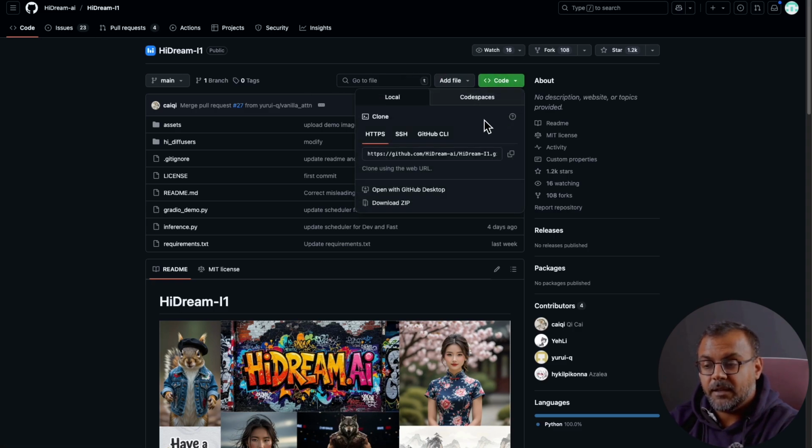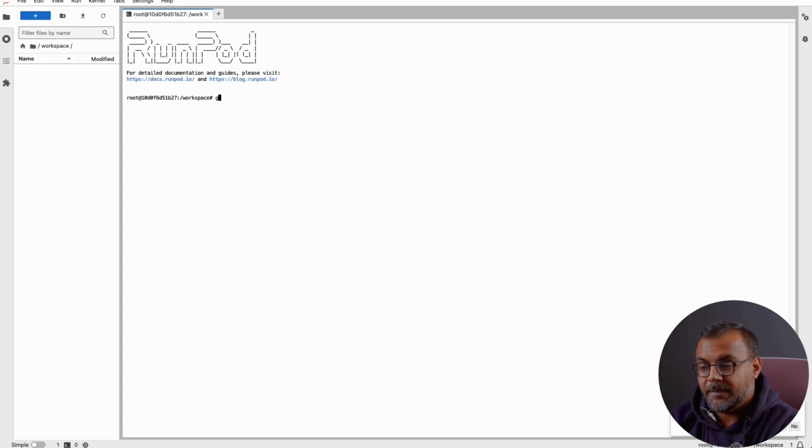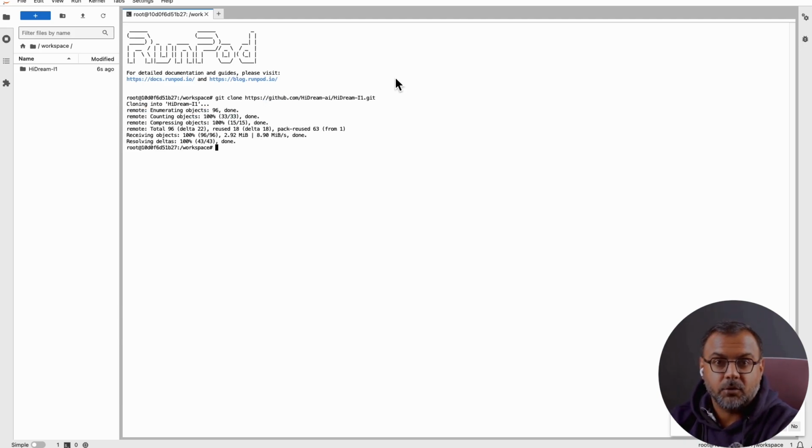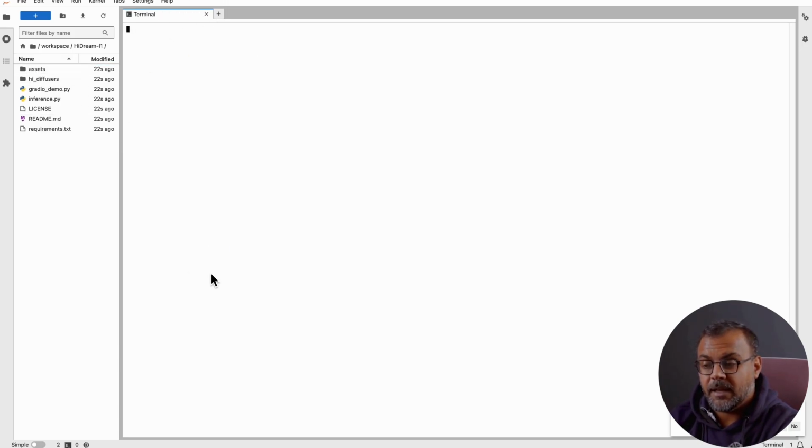Go ahead and click code, copy that, come back to your Jupyter environment, open up the terminal, and type in git clone and paste in that GitHub that we copied. Press enter, and it will download the front end for you. Once that's done, click this little X up here and close that terminal. Open up this HiDream folder and open a new terminal.